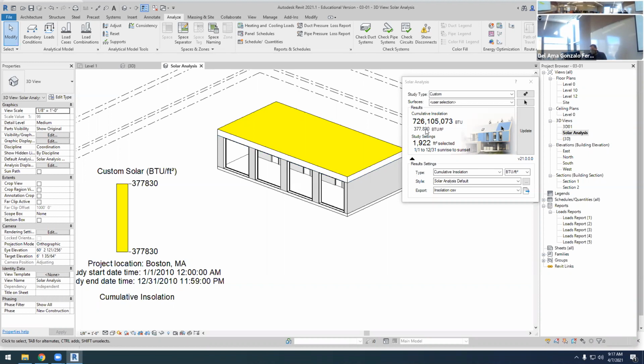Another relevant information is the BTU per square feet. This is relevant because the bigger the building, the more total BTUs. But the effectiveness of the system is measured by BTU per square feet. Okay, so the more BTU per square feet, the better. And here we have information about the project location, the start and end time, and we are running the cumulative insolation.